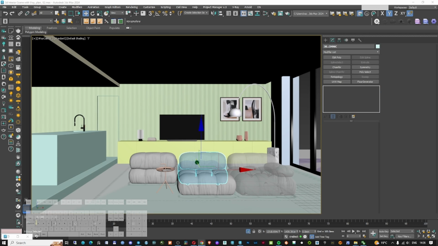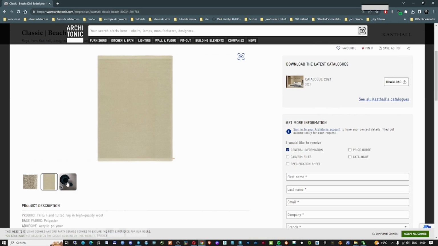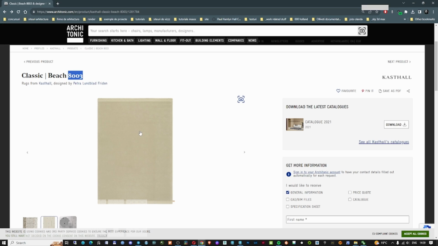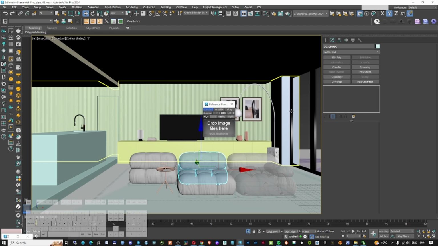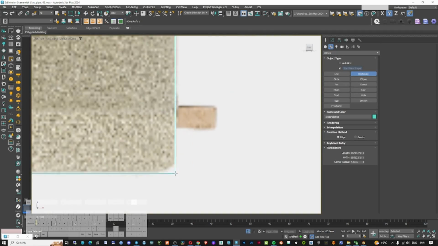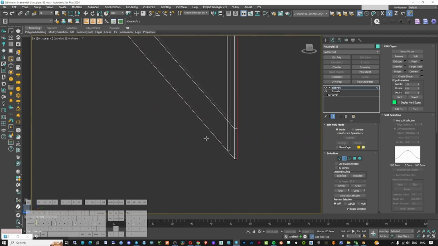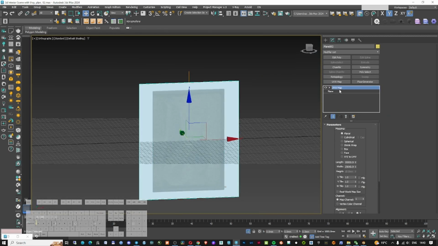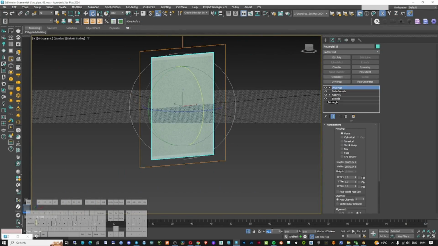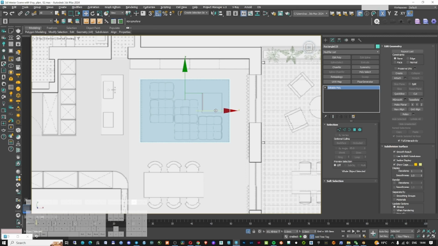Okay, yeah, we need a rug, carpet and rugs. Yeah, this is nice. So classic beach 8003. Okay, let's create this one, then using the hand drop reference. And as you can see, it's almost perfect.